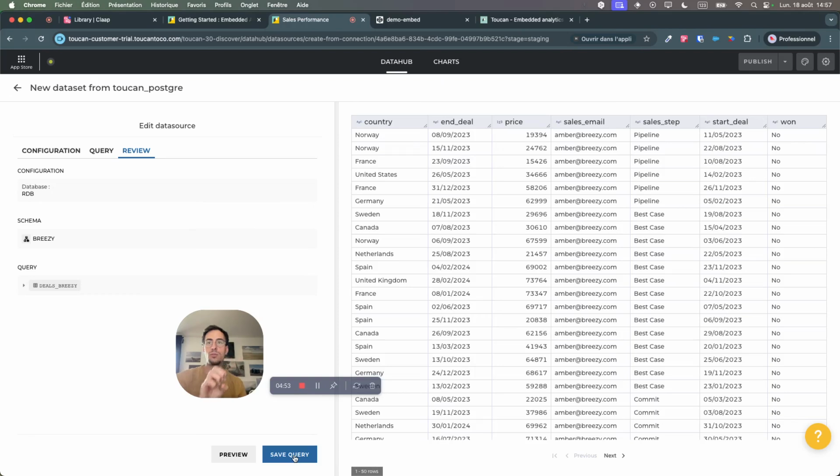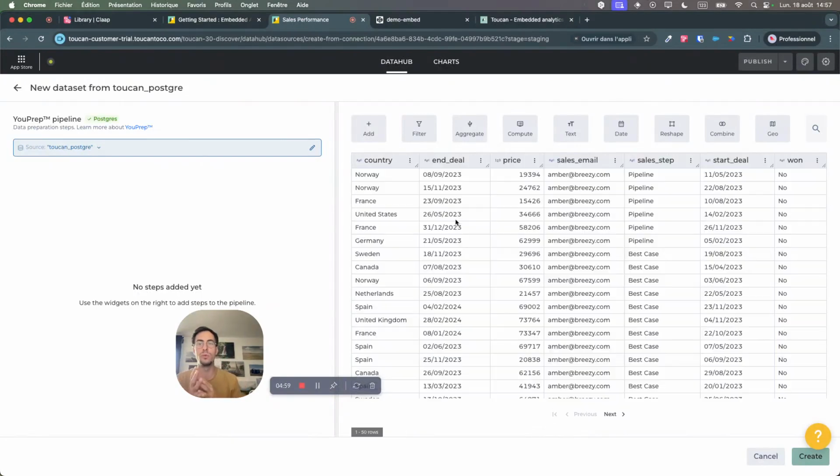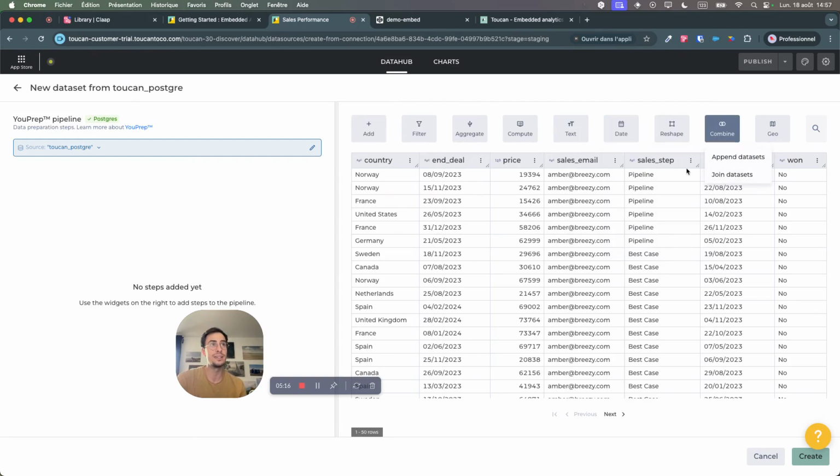And right here, Toucan is writing SQL to your database to display the data, but you can also use YouPrep, which is our ETL we created within Toucan. So you can use different steps to filter the data, to aggregate data, to change dates, and to compute duration between dates. And you can even join datasets between different data sources or different datasets in Toucan.